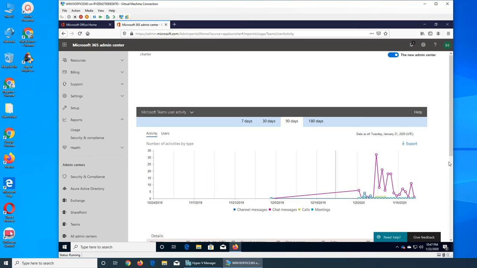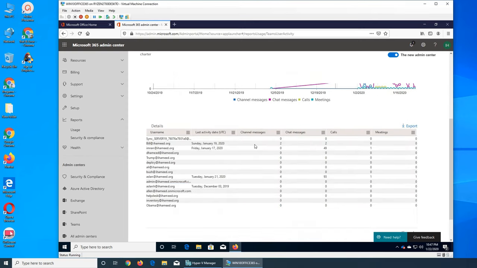If we scroll down, it gives us a detail of who the user was, when their last activity was, and channel messages. Channels, if you remember, Mike, in Microsoft Teams you have your groups, and then within groups you have channels. So it's showing the channel messages, the chat messages, calls, who made what calls, and whether anybody attended a meeting or not. So it's like a general overview. With more data, it will be a lot more, so you can actually find who was more active, and who hasn't been active for a while.